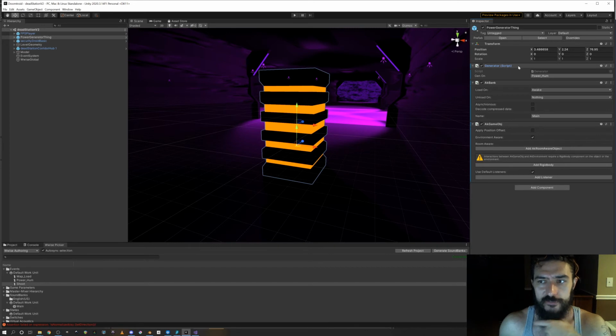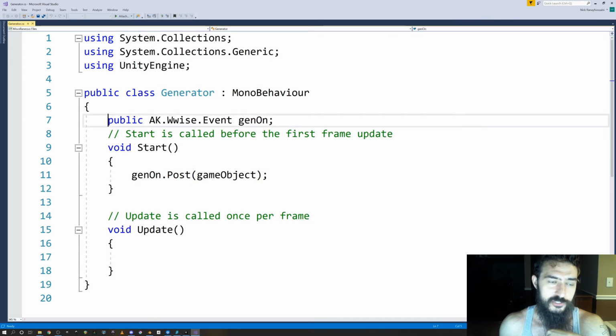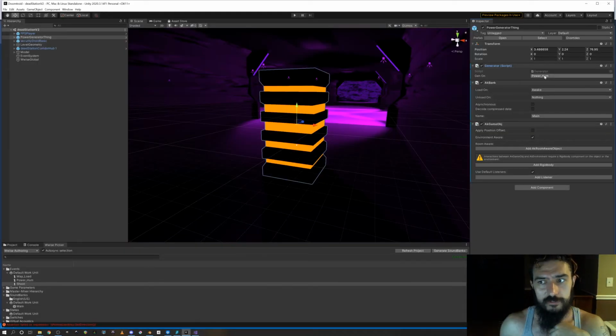The real meat and potatoes here is the generator script. This is my custom script that posts the event. By post, we mean it tells the engine to run the Wwise sound event. And so here's my script. It's very simple. It's actually based directly on one of Wwise's, I think they call it 60-second tutorials or something. You just declare your public variable of the Wwise event and name it. Within Unity, you select what event it is. Mine is power hum.